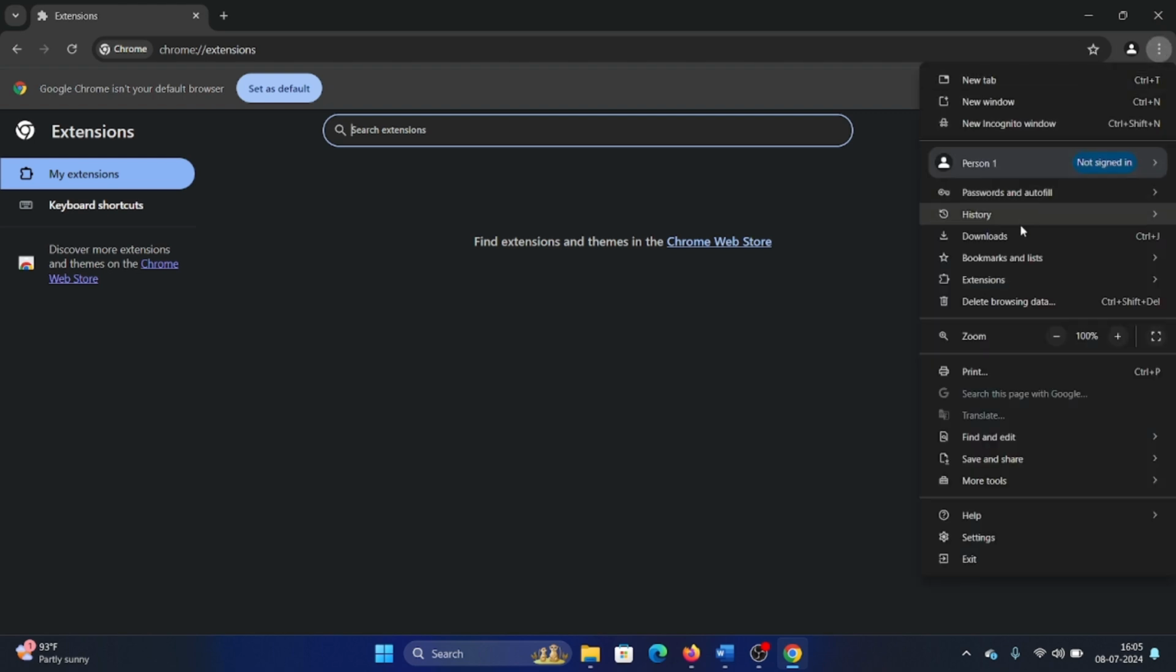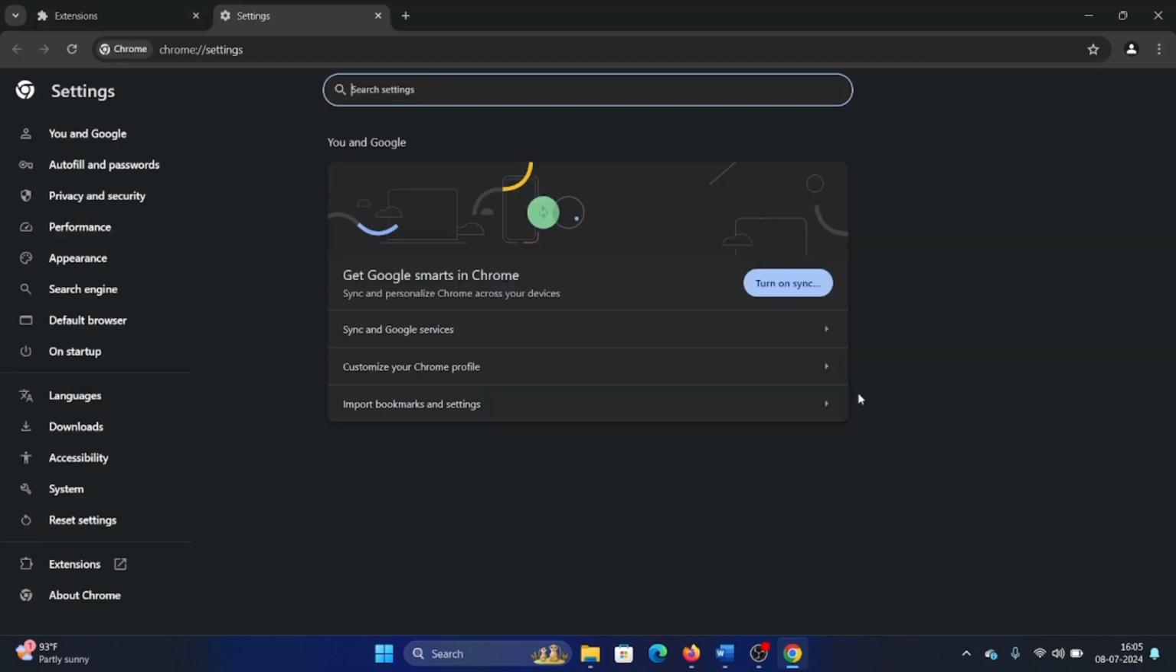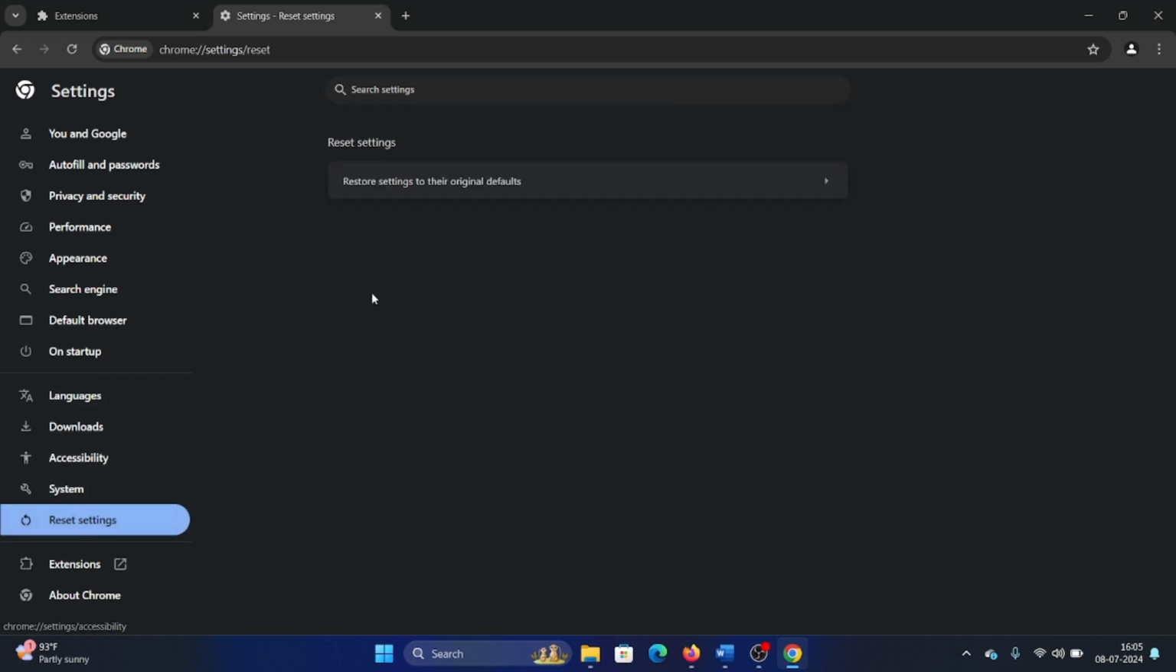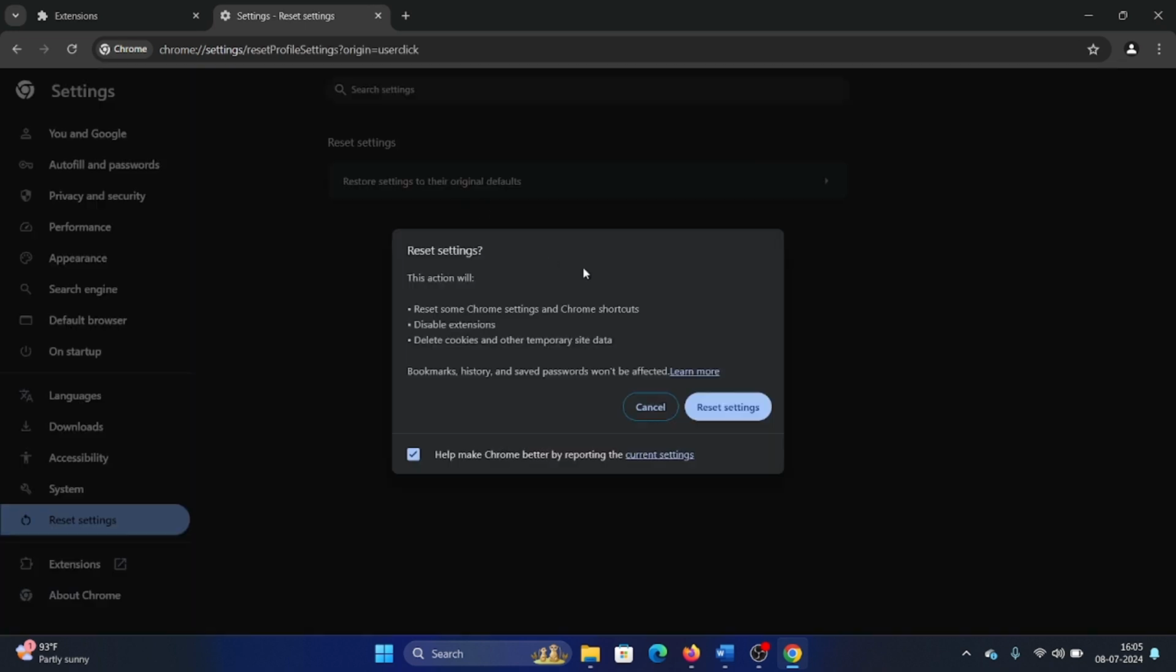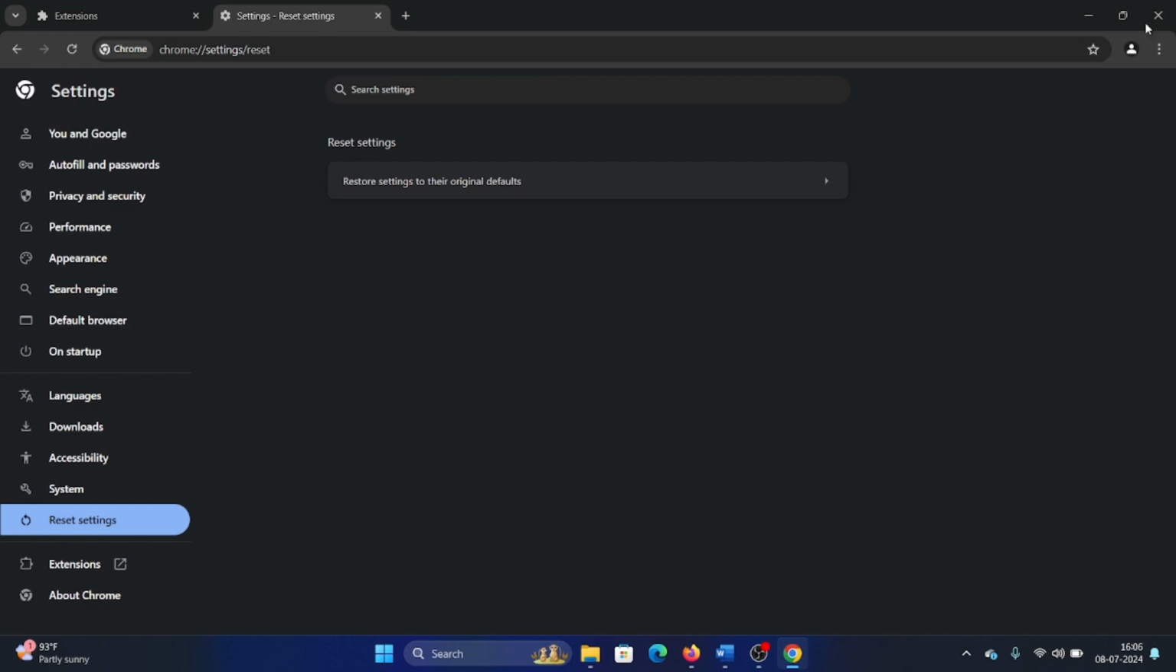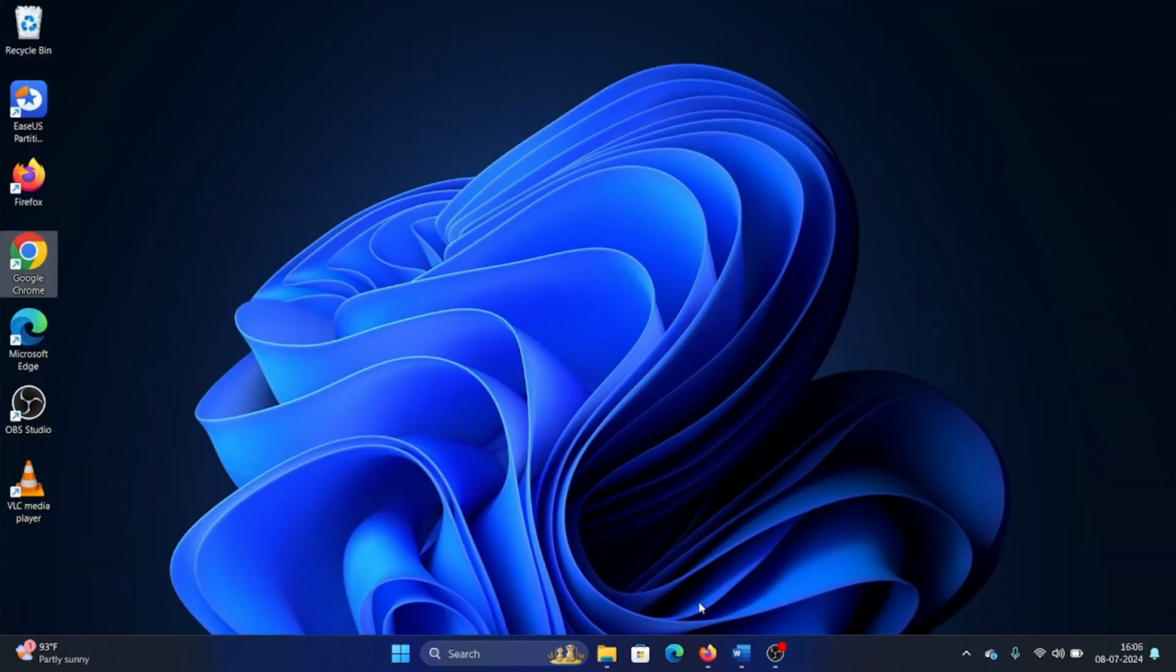And if nothing else works, then the last option is to reset Google Chrome. Click on these three dots at the top right corner and then select this option here, settings. Click on reset settings on the list on the left hand side, select restore settings to the original defaults and select reset settings.